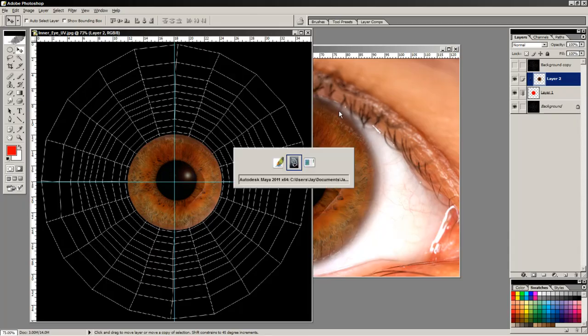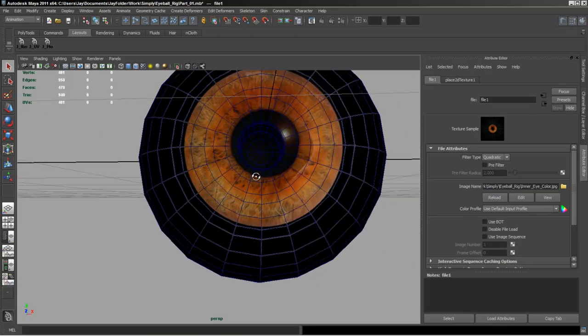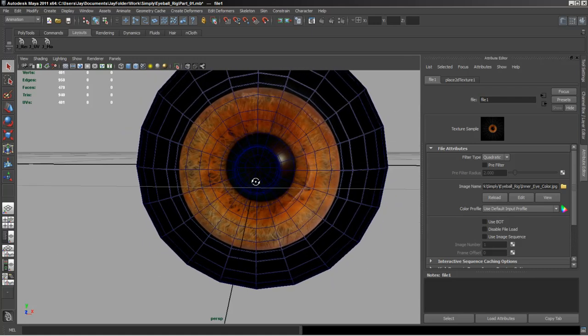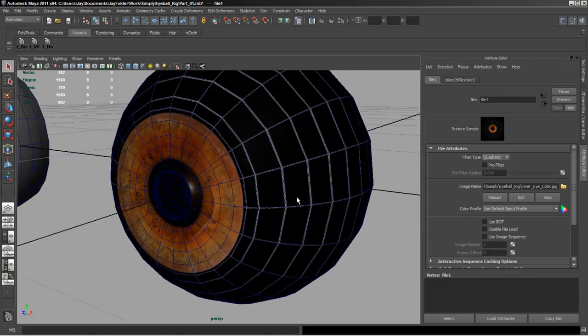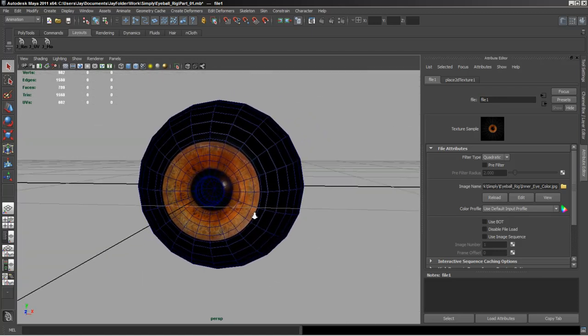Okay, that's done. Back into Maya, reload, and there we go. So that's a lot better. That's pretty much exactly where we want that. So that's really good. I'm pleased with that. So that's already starting to fall into place, which is great, which is what we want.